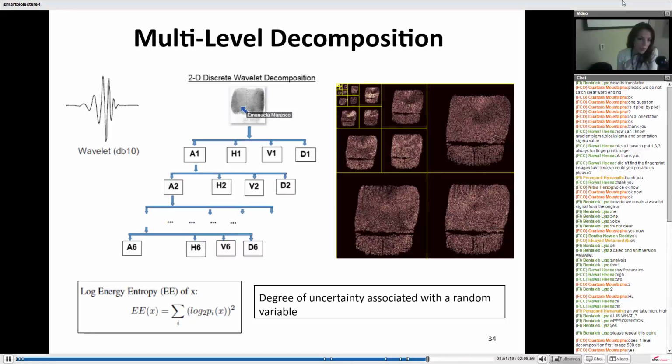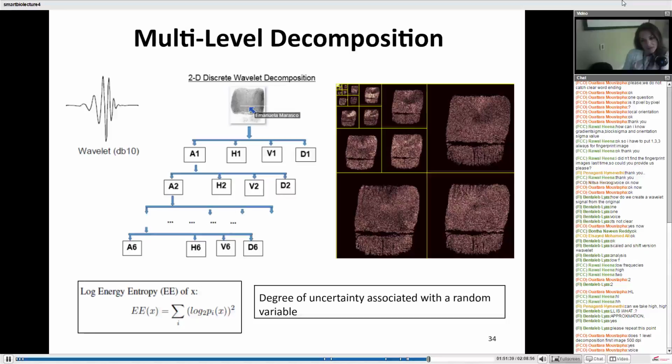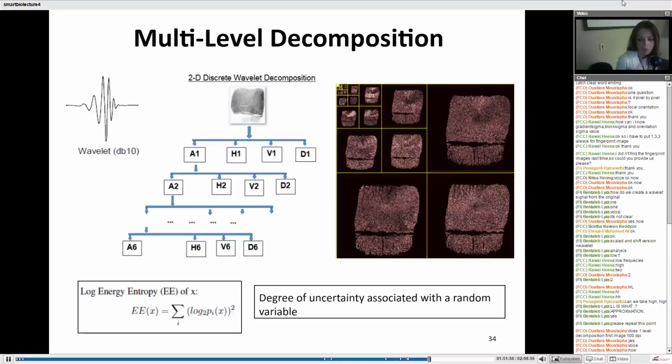Then what we do is reduce the resolution, right? So we analyze the image at different scales. Some factors that are not evident at 500 DPI may be more evident in different domains, at different scales.